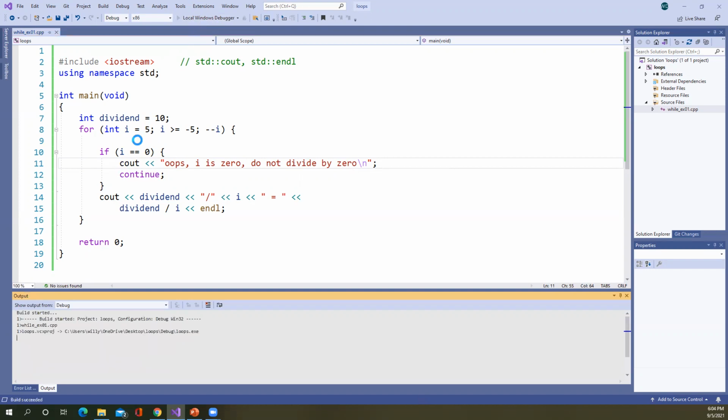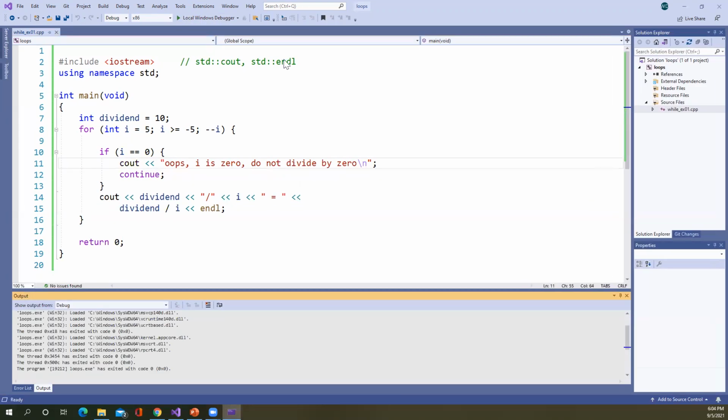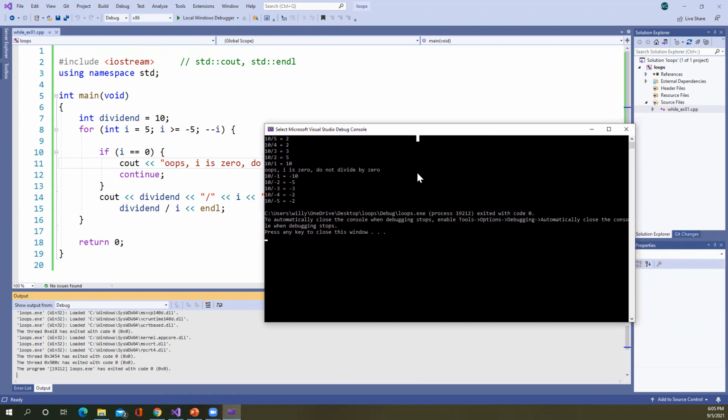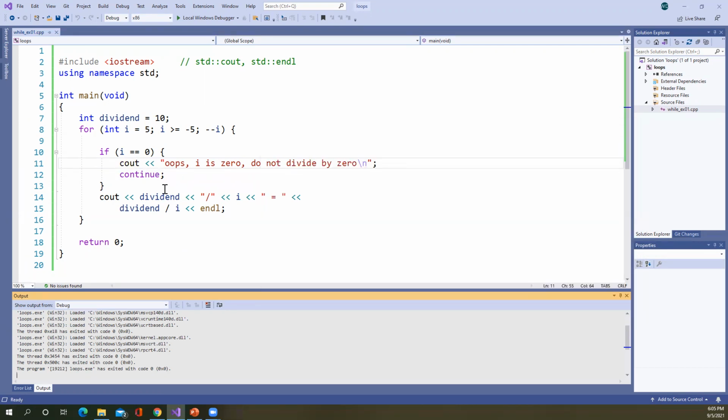It all depends on your application, whether or not you want to let somebody know if that was encountered. Like I said, you could have multiple statements there before you hit continue if you had some actions that you wanted to perform. And then that's it for the continue statement.